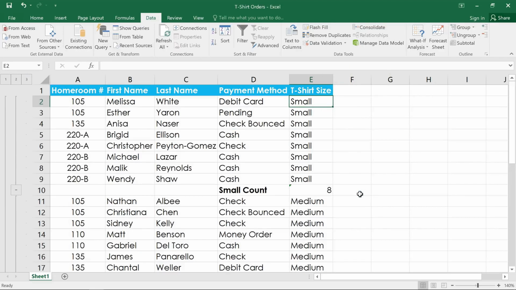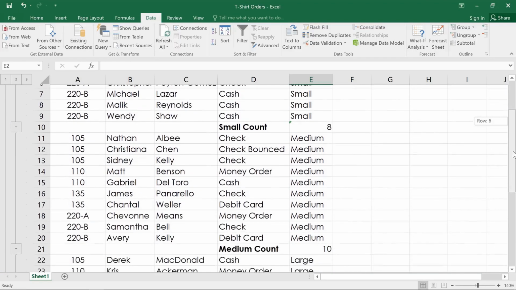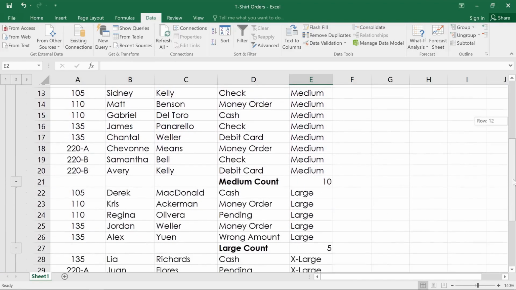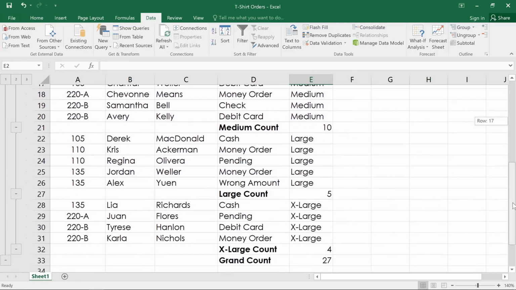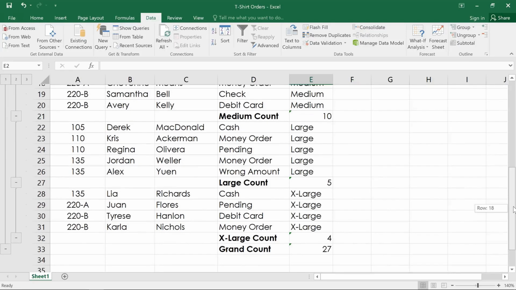Each t-shirt size is now in its own group, indicated by the brackets here on the left, and all those groups are inside a larger group. This is also called an outline in Excel. The other thing that's happened is that each group has a subtotal beneath it. So we can see the number of shirts that have been ordered in each size, and at the very bottom, we can also see a grand total.